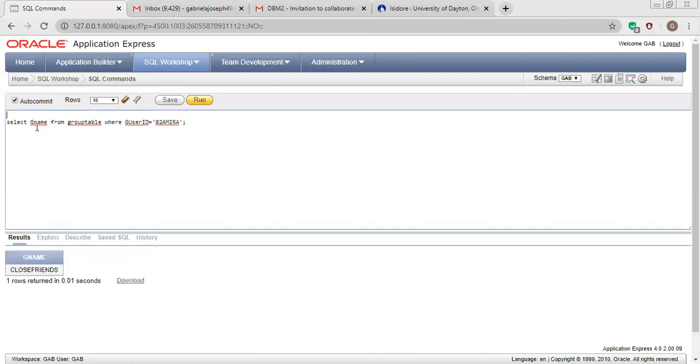So here we're selecting the group name from the group table where the group user ID is O2 Amira, and it gives us the group name. So that's one of our queries. I'm just going to run very few queries because we've already run all the queries and we have all the output ready in our report.